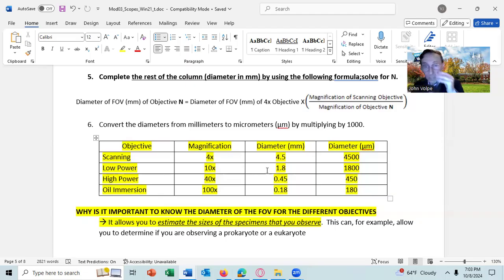Would you just do the 1.8 and then divide that by 2 to get what the specimen size would be? Yes, and it'd be 0.9. Yes, thank you very much. You need to be able to do this to get an estimate of the size of your specimen.